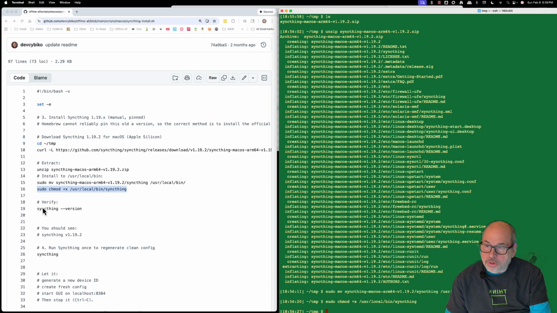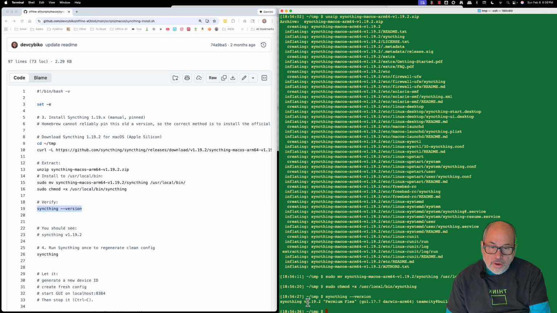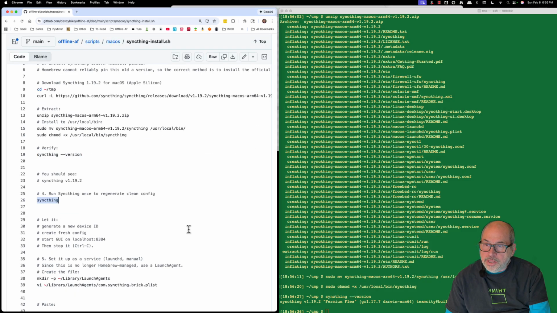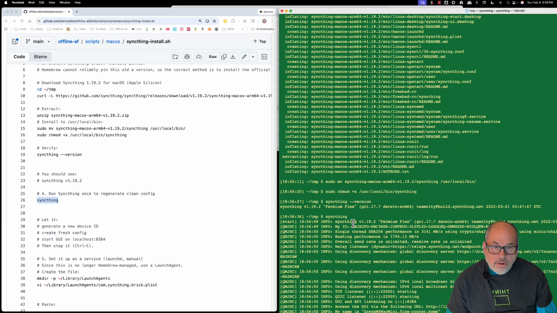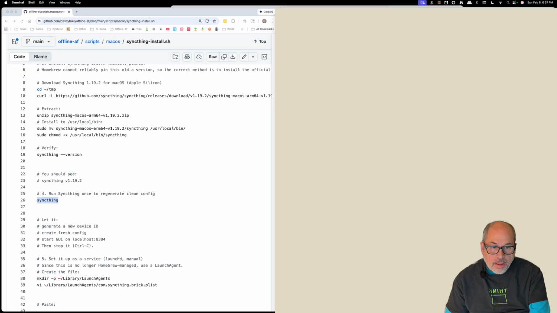Let's verify that it works. And as you can see, Syncthing 1.19.2. Now let's run it in the background and it will generate a config file. And you can see here that it's given us an ID, and we're going to need to save that someplace safe.